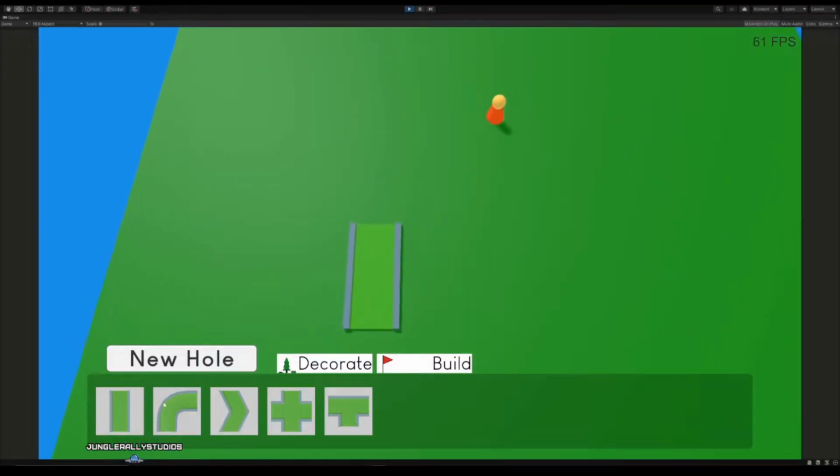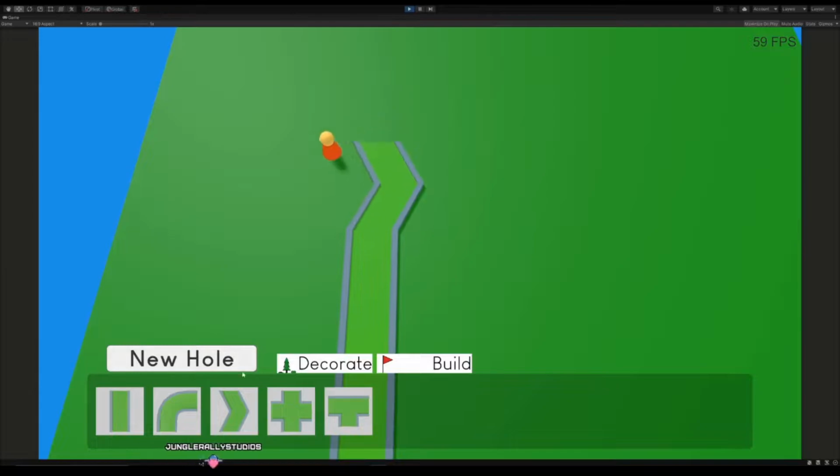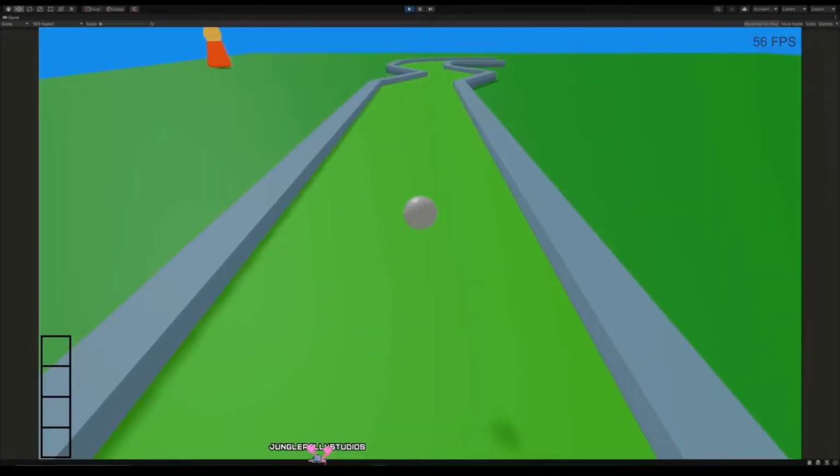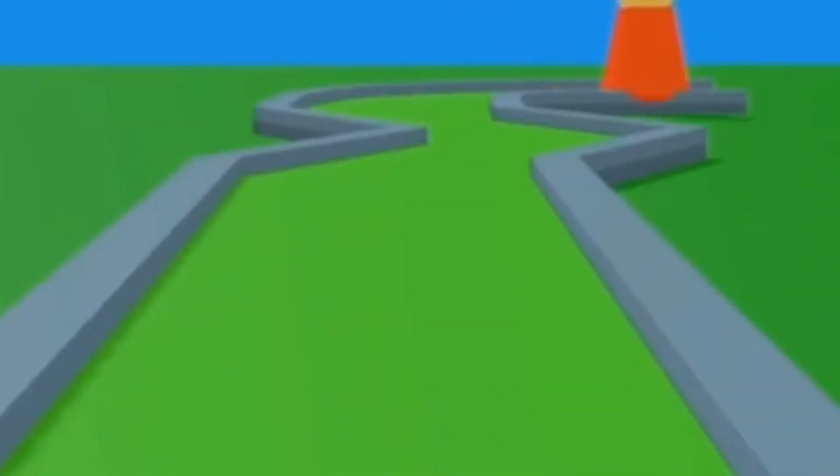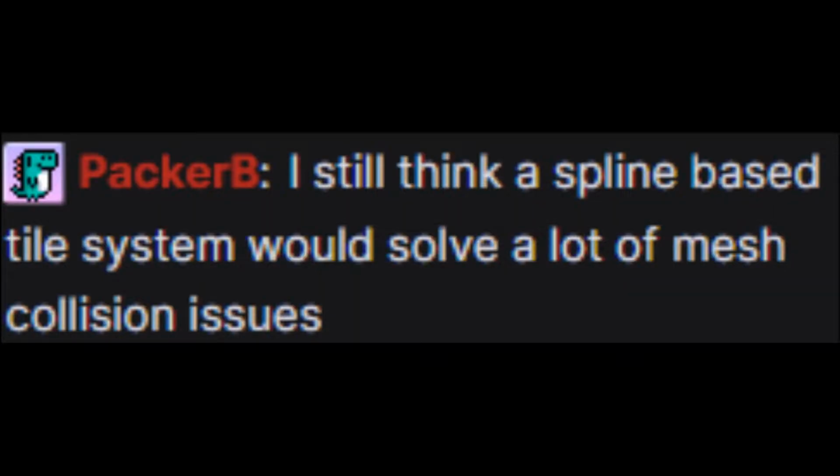On Monday, I did a stream where I was going to knock out most of the building system, but about 15 minutes in or so, I realized that Unity's physics system is, well, let's just say it's not very good. The colliders between the different pieces made the ball bounce whenever it crossed a seam. One of my viewers, who had suggested this before, said that a spline system would fix this. So I listened to them and decided, why the heck not, this building system is already trash.